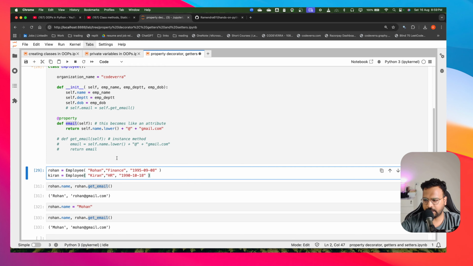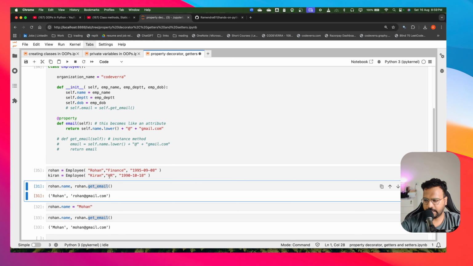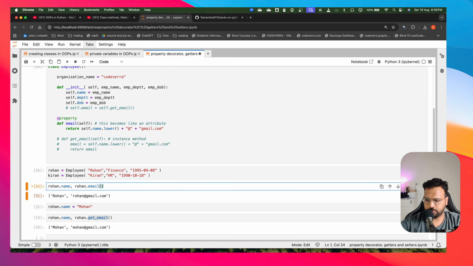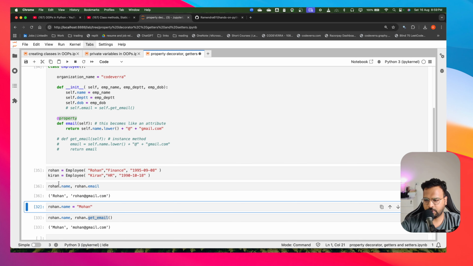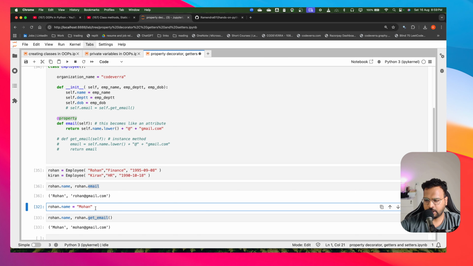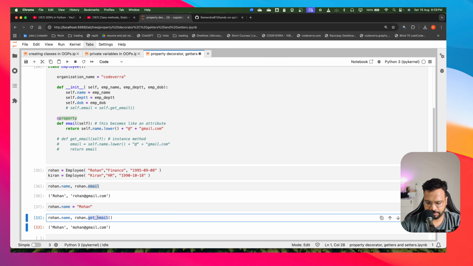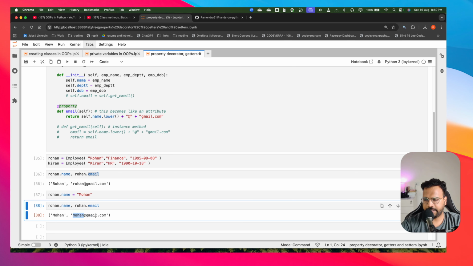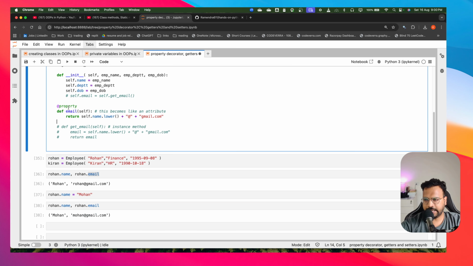So I can come back here, I can create this, and instead of get email, again I can come back and use email, not with these brackets, because this email is a method, but because of the property decorator, this becomes like an attribute. So I can come here and see rohan.name, rohan.email is fine. Now I'm updating name of Rohan, and again I'm coming here and writing email, remove the parenthesis, and you see it is being updated dynamically. So this is the need and this is the requirement for property decorator when we want a method to be used as an attribute.